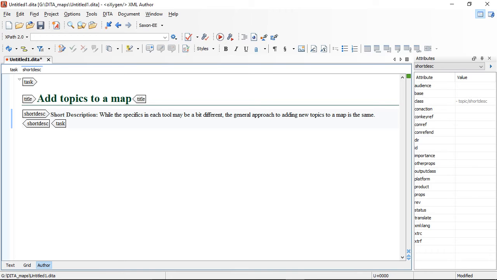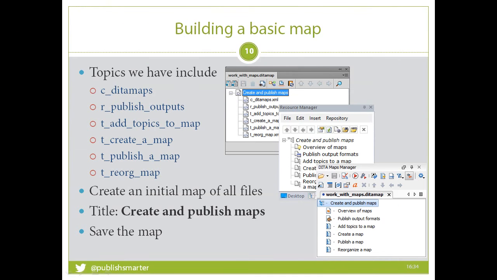Let's move on. After I've done my planning, after I've identified the different topics that I need, after I've come up with some type of an organization, what I'm going to need to do is build a basic DITA map. The topics that I have include the list that's here, the concept, the reference, and 4 tasks that I will go in and create. And it may take a little bit of a while to put those together, but I create an initial map afterwards of all of those files and give it a title.